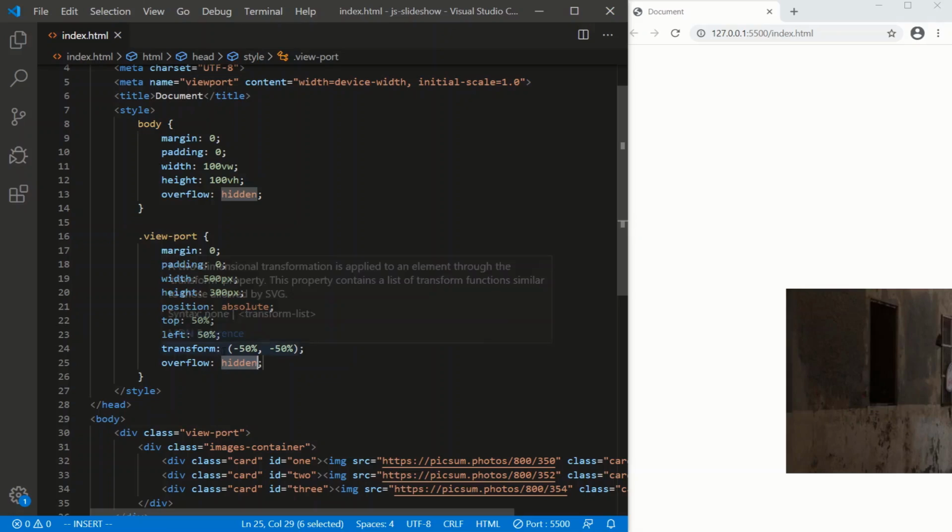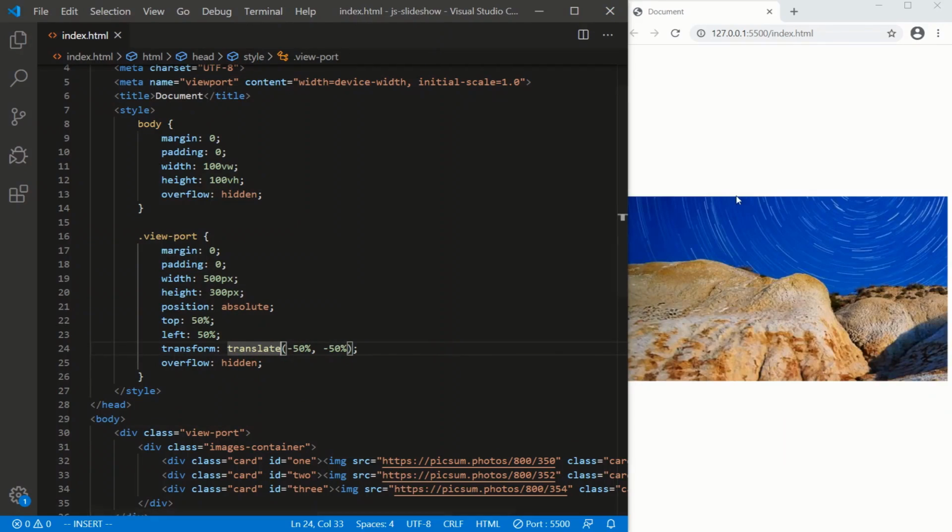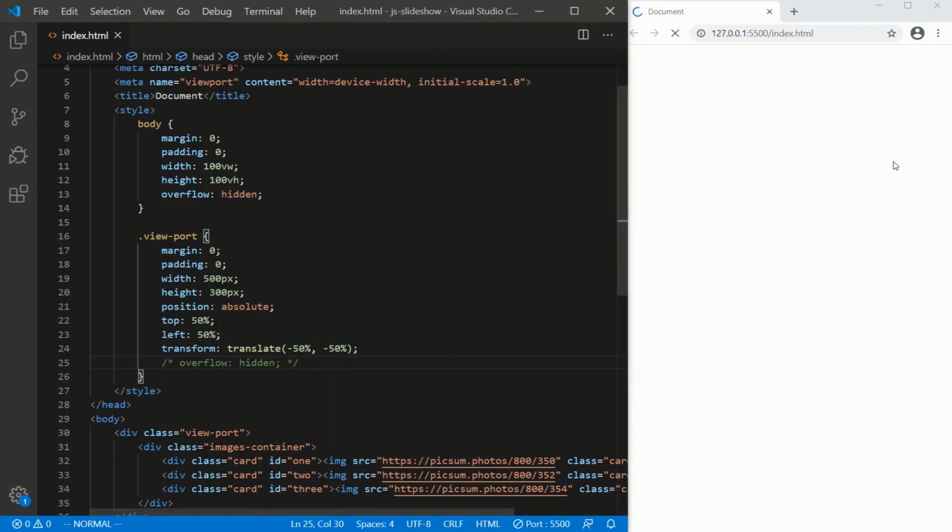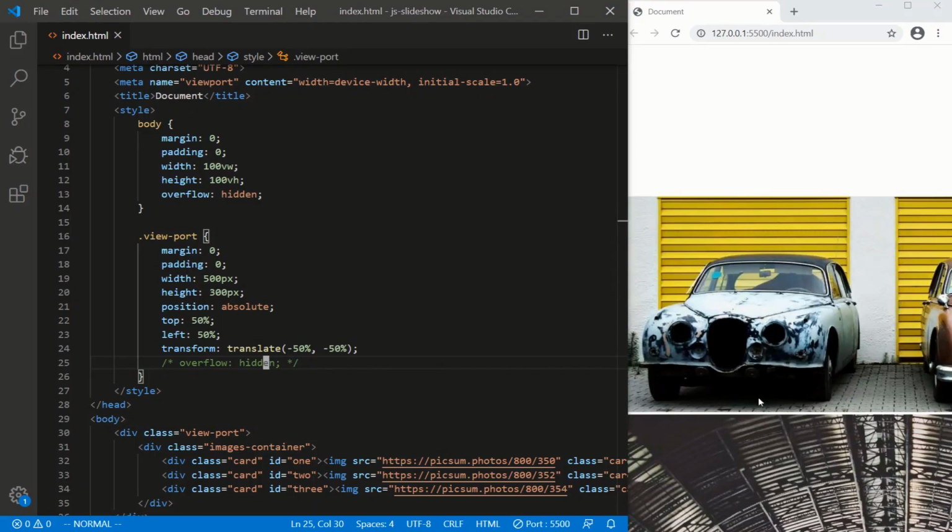Did it not do this? Transform, this should be a translate. There we go. So that's all the viewport does. It boxes out all of the images. If I take off the overflow, you can see what this thing actually looks like. The images are going vertically. We'll change that once we create a function to make them go horizontally.